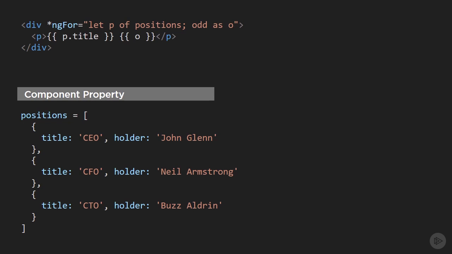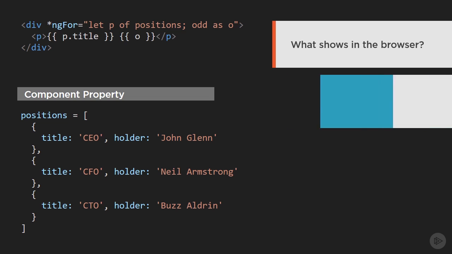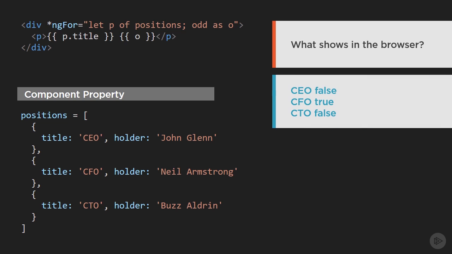And if there's an even, there's probably an odd as o. What shows in the browser? CEO false, CFO true, and CTO false. So that's just the opposite of even.